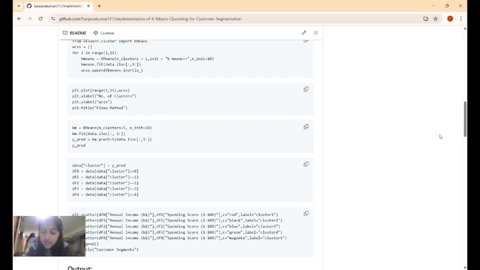data['cluster'] = y_pred adds a new column to the data frame storing each row's cluster assignment, so subsequent analysis and plotting can use this cluster info. df0 to df4, data[data.cluster == 0] through 4, filters the data into 5 new data frames, each containing customers belonging to a specific cluster label 0 to 4.